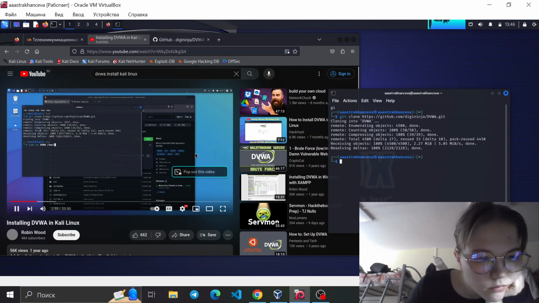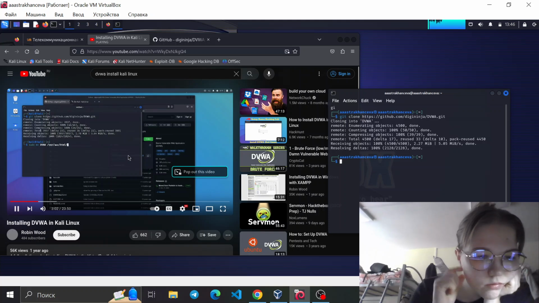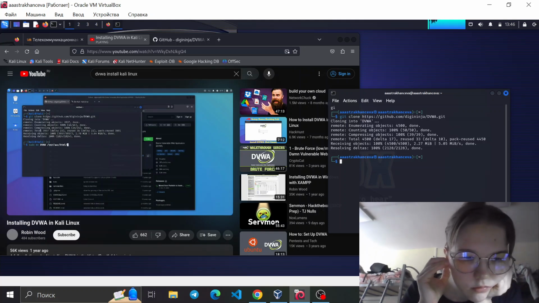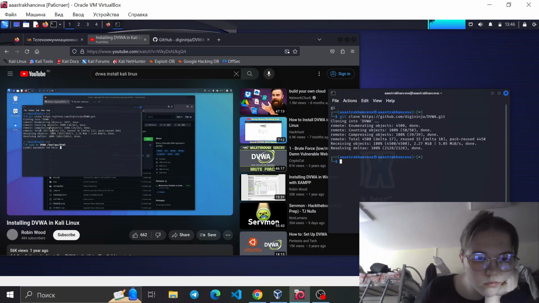DVWA into the document root. We need sudo on this because /var/www/html is a protected directory. You can't access it with the standard Kali user. Default password for this is kali.